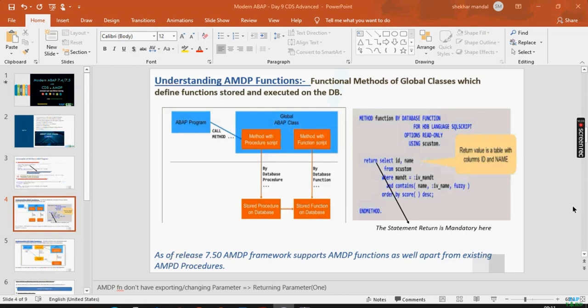So let me give you the correct answer, and you will be shocked to know that you cannot call, as Chandra and Naren said, an AMDP function in your ABAP code directly. There is a big restriction. You cannot consume an AMDP function in ABAP code directly.